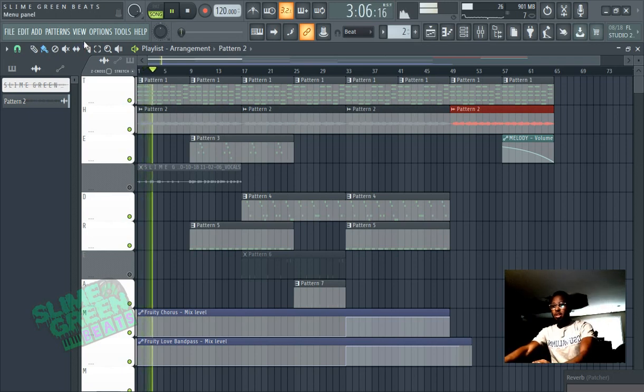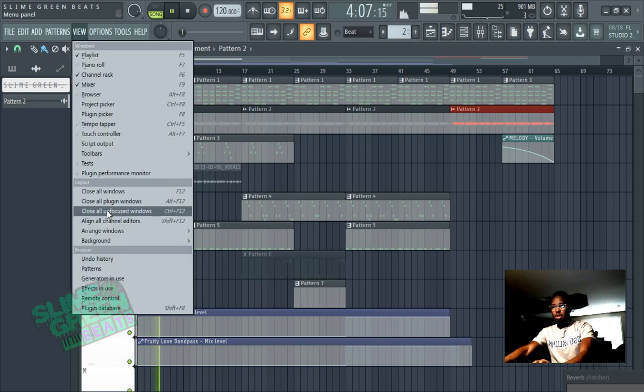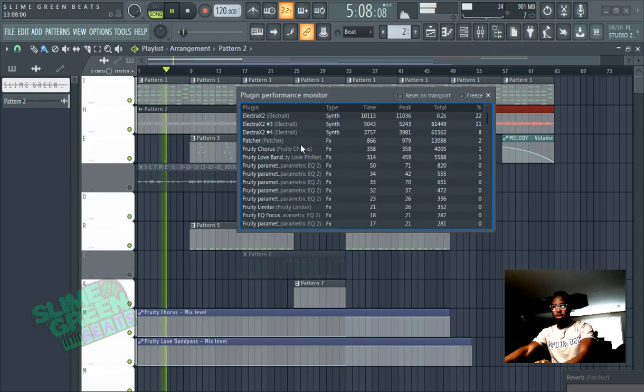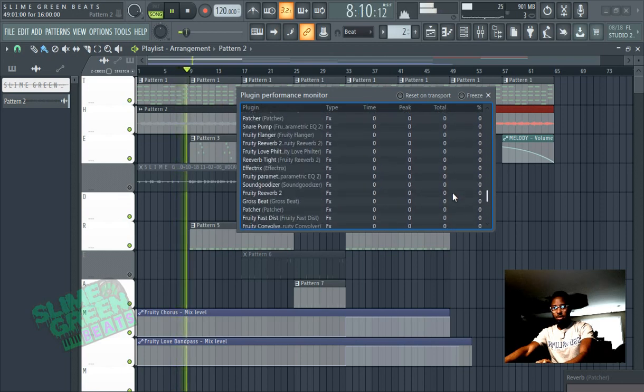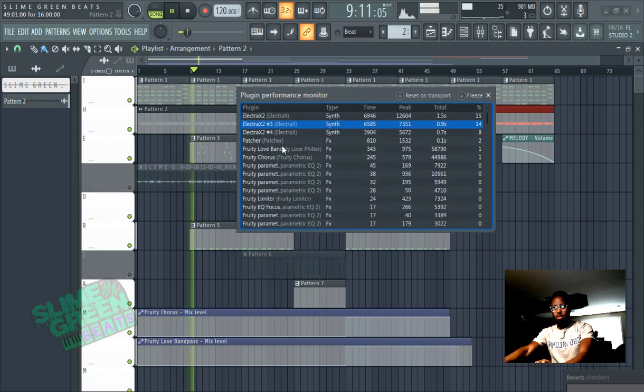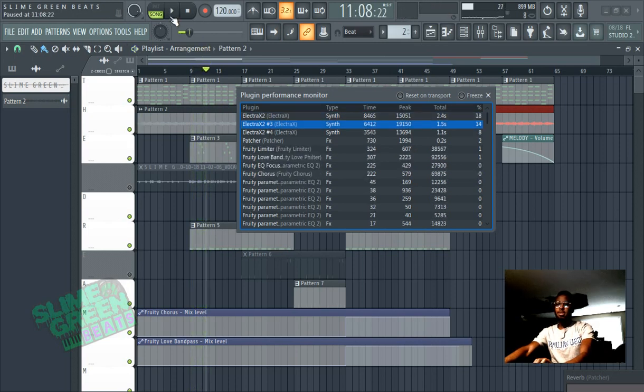And we just consolidated. So we can go back to the plugin performance monitor, and we'll see Electric 2 is no longer there. We'll see Electric 2 is not there. So using this process should solve your issues.